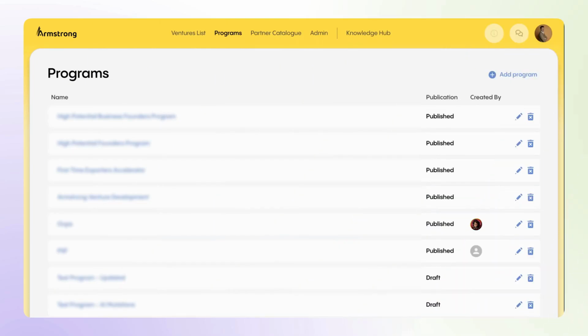Allow us to introduce how new startup programs are created on Bertie. This short walkthrough will see how a program manager can build a complete startup journey step by step using the program section of the platform. From here, the program manager can easily create a new one by clicking Add Program in the top right corner.